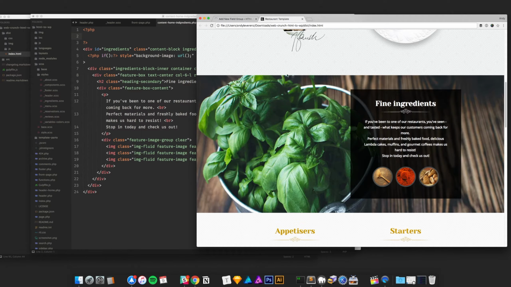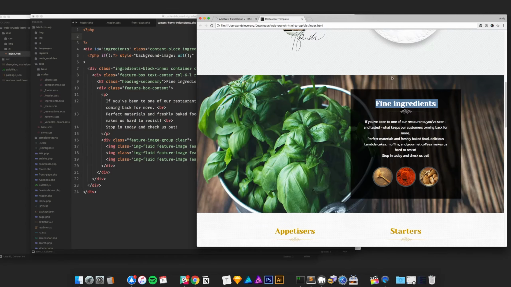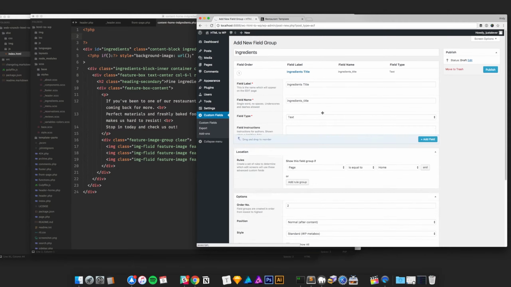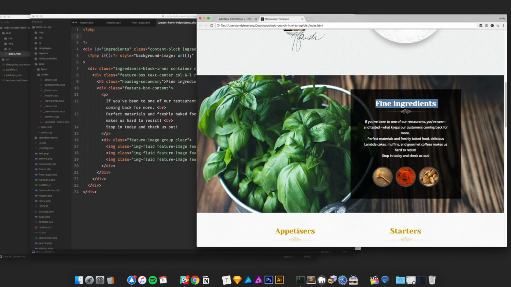All right, let's look at our file. Let's call it ingredients title, text. I'm going to go ahead and just copy this over with the default value. And then ingredients content.